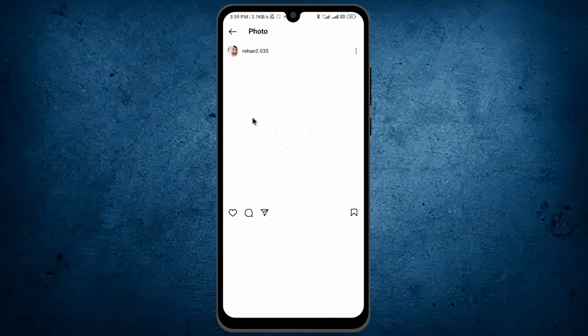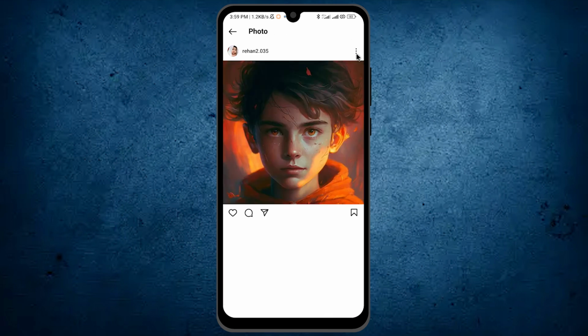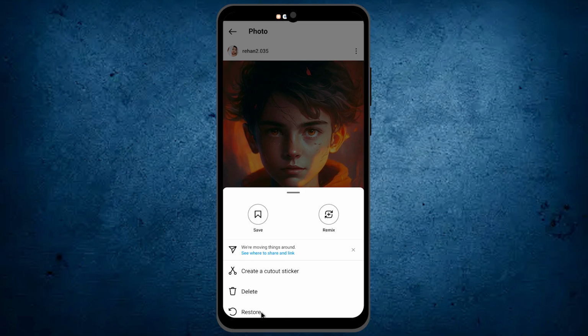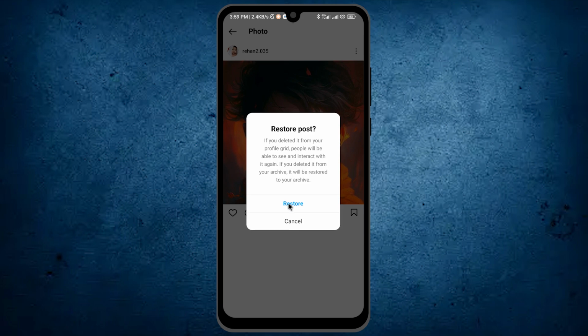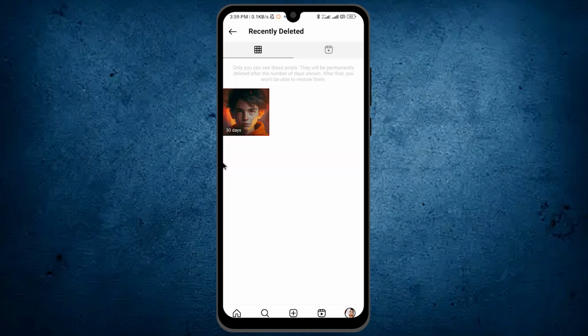Tap on this. Tap on the three dots which are at the top right, and tap on the last option, restore. Again, tap on the option, restore. Now let's see our restored picture and video.